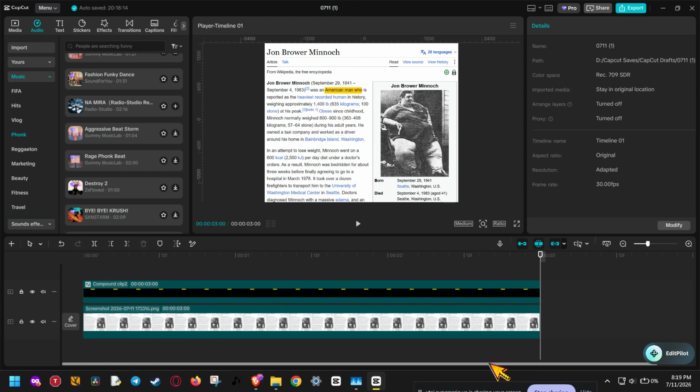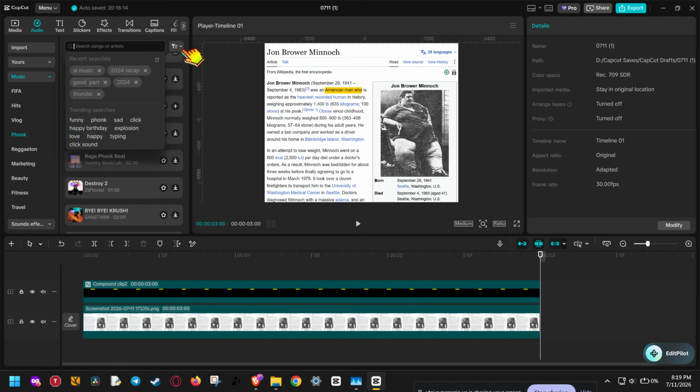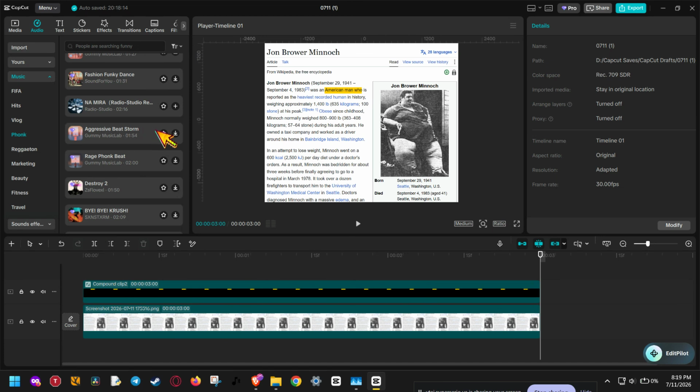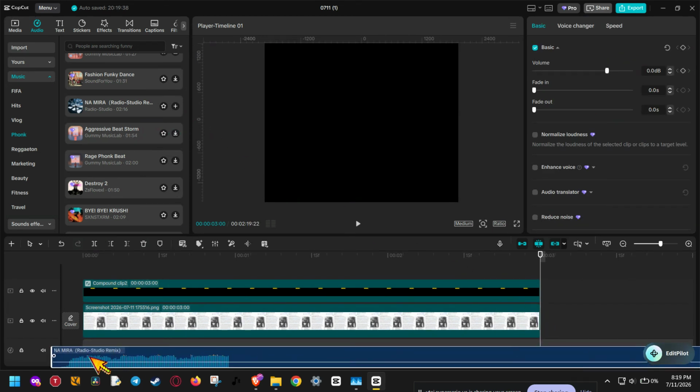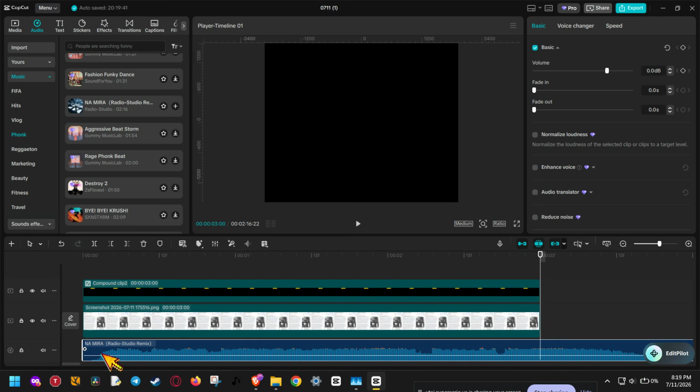Now let's talk about the two main ways to add music in CapCut. The first method is using CapCut's built-in audio library. To do that, click the Audio tab in the top left menu panel. This opens the Music library where you can browse different genres, moods, and styles. If you already know what kind of sound you want, you can also search for a specific track. Once you find something you like, simply click the plus icon next to the track and CapCut will place it directly onto your timeline. This is the fastest way to test different sounds and see what fits your edit best.